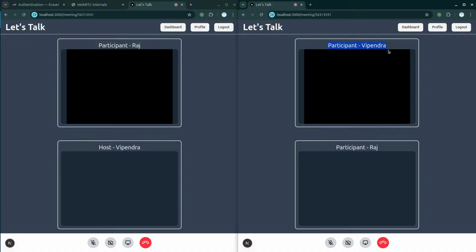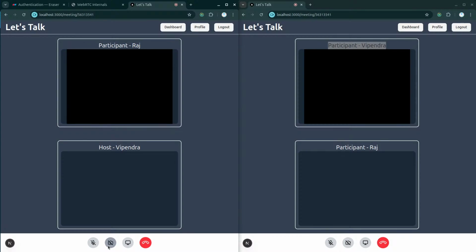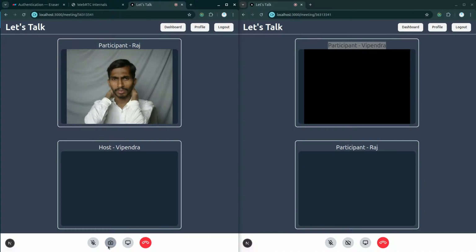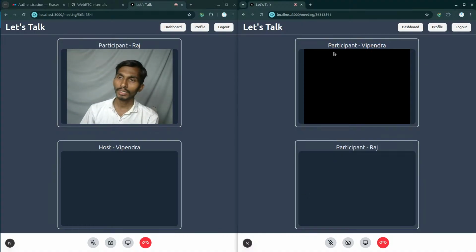That simply means I'm not re-rendering the page. One more thing: if I click on camera, it does not work anymore. Good bug. I have Raj here, but as soon as the host left the meeting, this did not get re-rendered properly, and because of that I'm facing the issue.